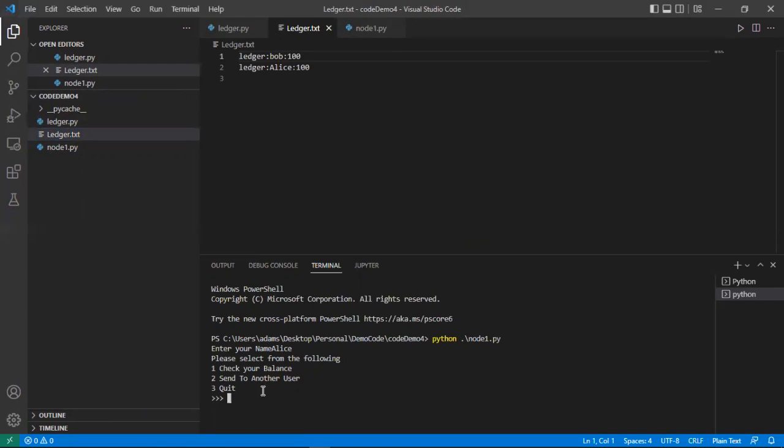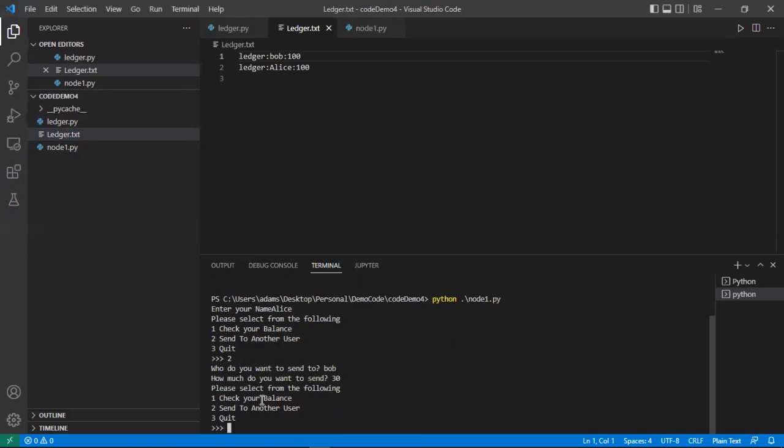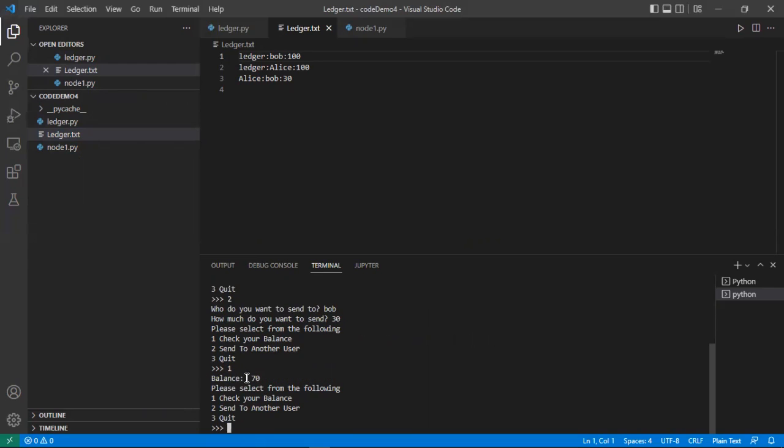So this is currently logged in as Alice. Let's say Alice wants to send to Bob 30. Okay, so we see one line for Bob getting 100, Alice getting 100, and a line from Alice to Bob 30. So let's check her balance. She properly has a balance of 70. If we go to the other one and have Bob check his balance, he has a balance of 130.